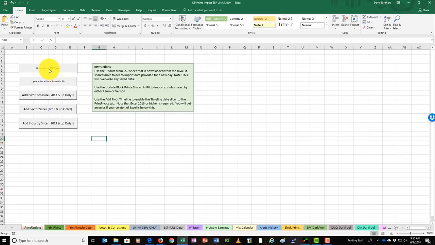Okay, and then as you move on, if Vernon or Laura share their prints during the day, you can choose this one here, update block prints shared in PIT. And the spreadsheet here knows the difference between Vernon and Laura's prints, so you don't have to specify. We would click this and it would ask you for the file location, so you would have had to download it from the Dropbox link that's shared in the room.